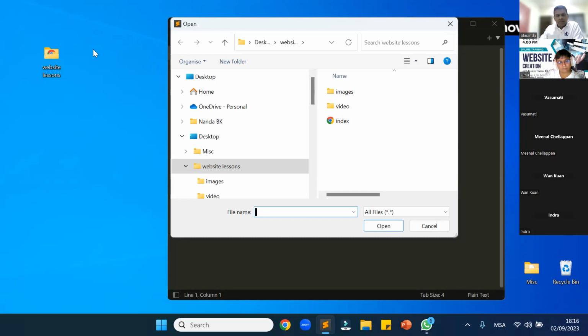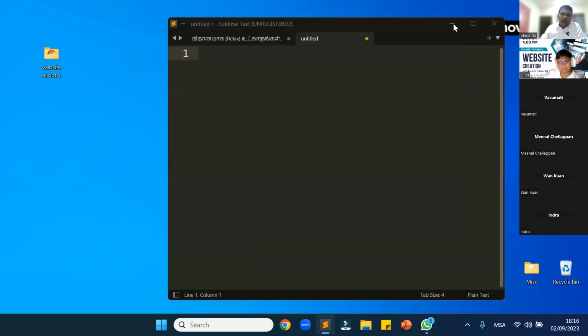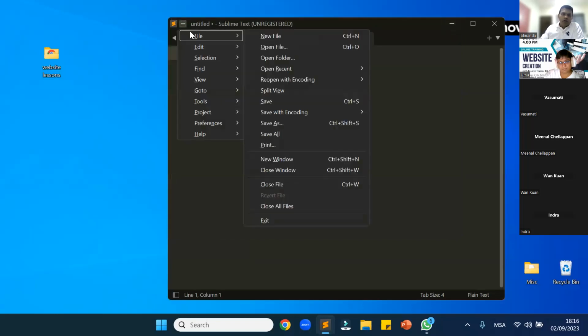Website lessons, right? Yeah, but if you put folder, then you won't see your index because index is a file. You'll only see images and video. Okay. Now it is an empty website lesson file. It means there's nothing in the folder. It's an empty website. No. The index is there, but because you chose folder, the index cannot be seen. You need to choose file. So in your Sublime, go and choose open file.